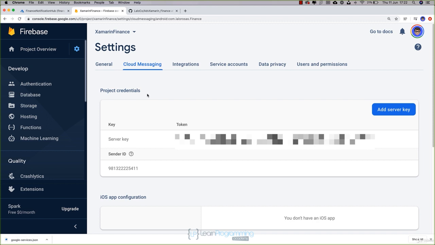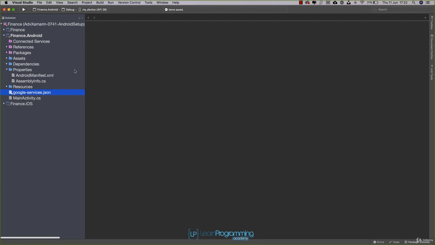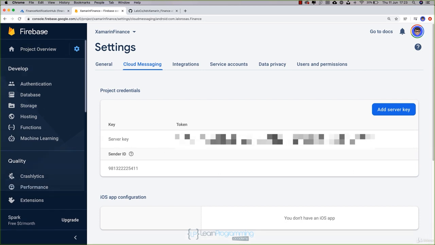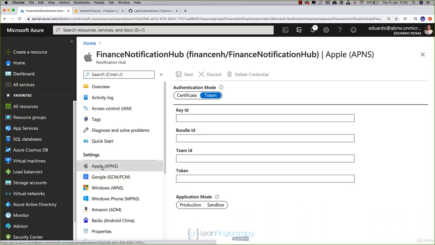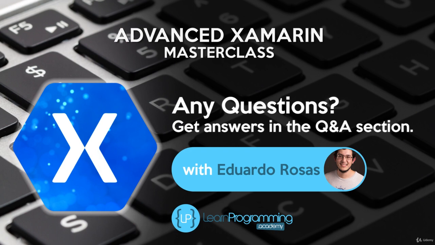So this is everything that we have to configure right now for the communication between our Firebase application and the notification hub, as well as all of the settings that we had to add right here to our Android project inside of our Xamarin solution. Now, in the next lecture, we're going to be doing something rather similar, but for our iOS application. So right now, we already have the settings here for Google, but not yet for Apple. So let's jump over to the next lecture and figure out what it is that we need to do to get these settings ready.